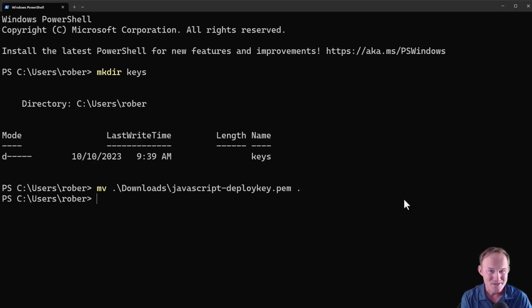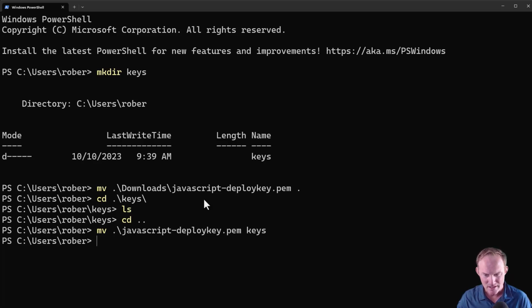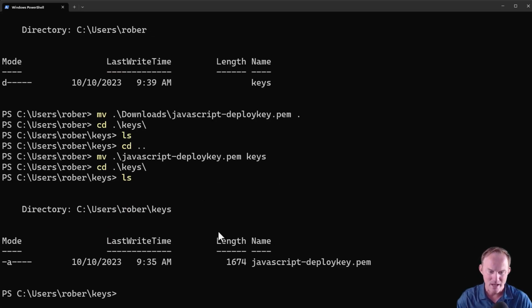Okay? You can do that by dragging and dropping. Whatever you prefer is just fine. I'm going to go into my keys folder and type ls, and I goofed up. I moved it into my home directory, so that's a mistake. I have gone back to my home directory, and I am going to now move it into keys. There we go. So now it is inside of my keys folder. If I type ls, there it is. Okay? So this is the folder where my stuff is at.